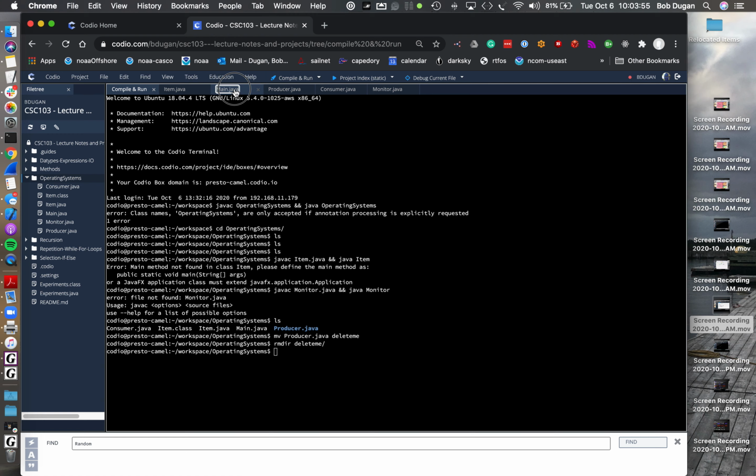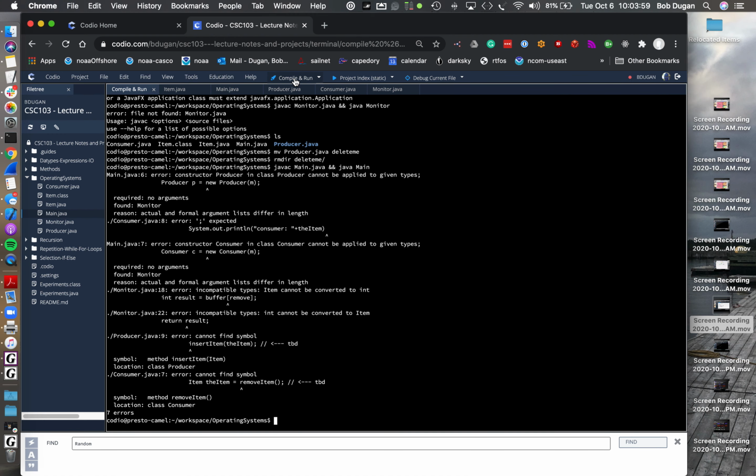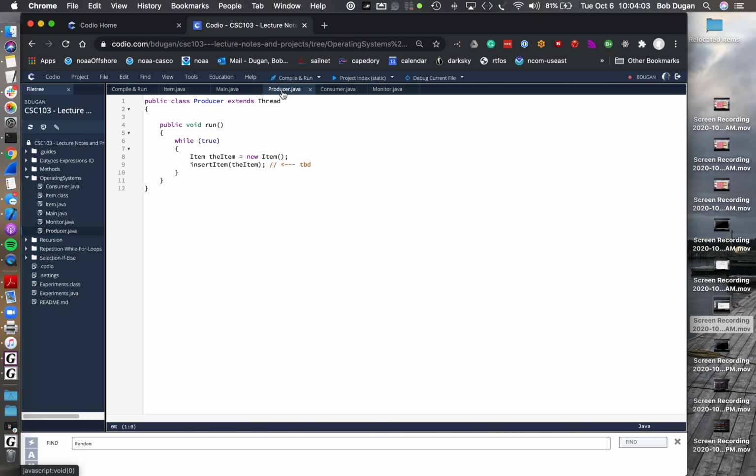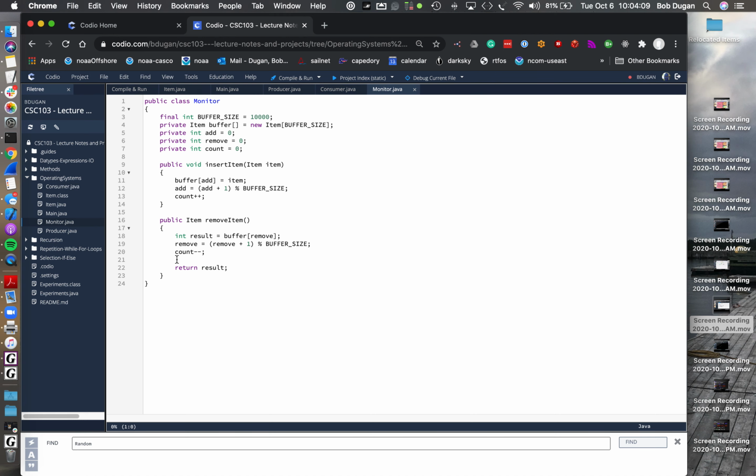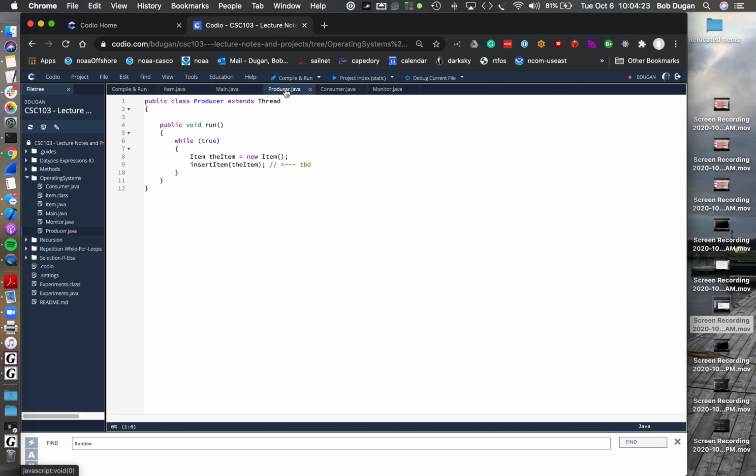All right, so let's take main and compile it. It should compile everything else. Oh, yeah, we have to fix the code in producer.java and consumer.java. All right, so let's just review where we're at here. So we have the beginnings of code for monitor working that do an insert item and a remove item. I'm asking a question if we have a race condition. By the way, I think we do, but we can talk about why in a second. But let's get the code for producer and consumer working.